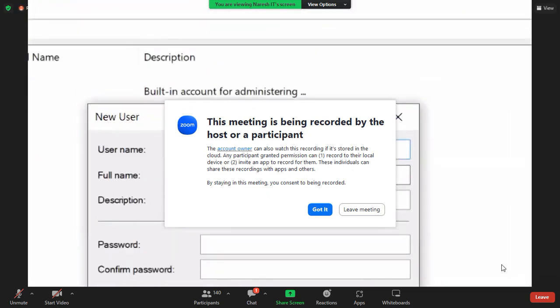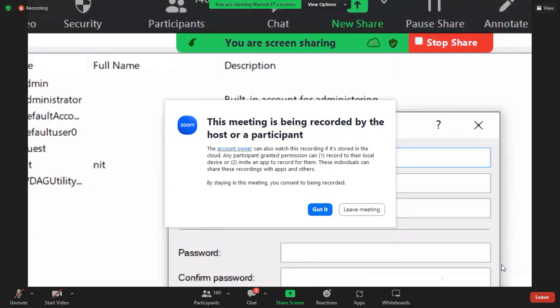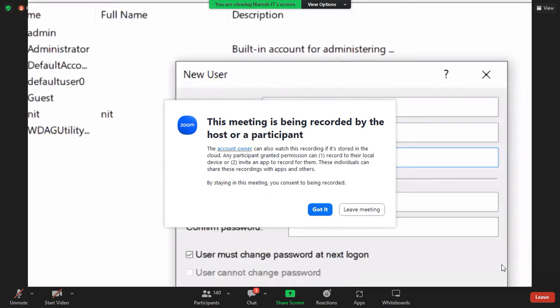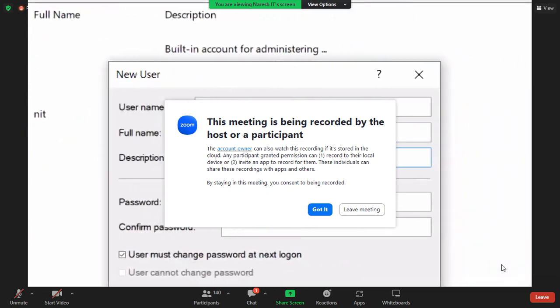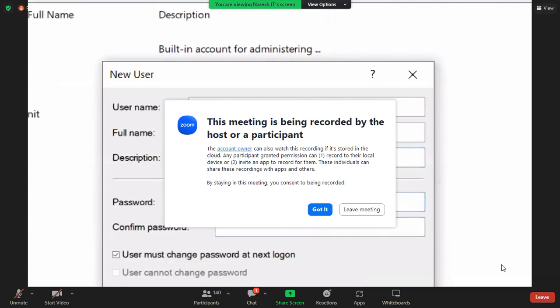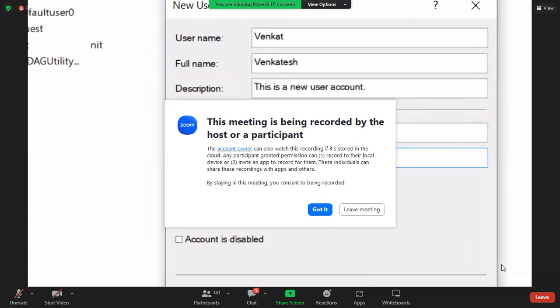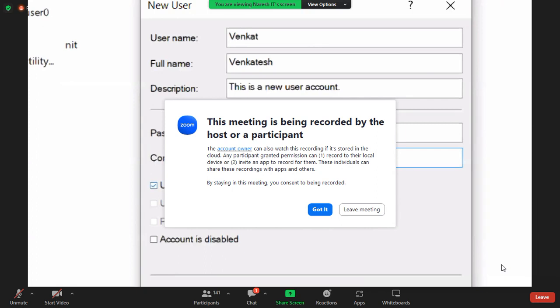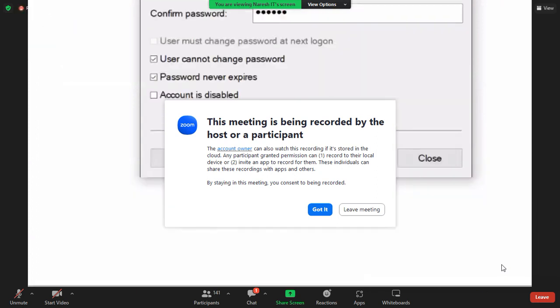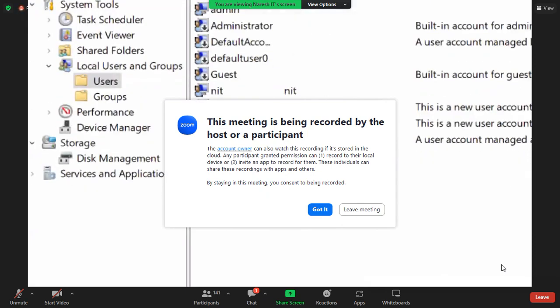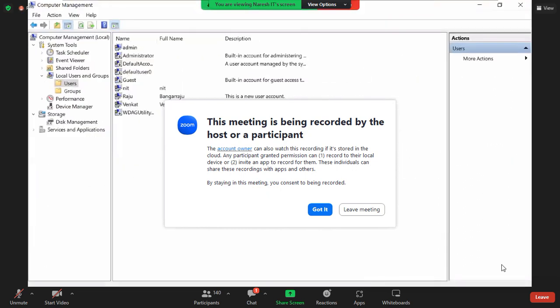Just a minute. I'll create one more user also. I want to create a name called Venkat. Again, this is a new user account. Now I'm giving the password as 654321. Choosing these options. Create. Close. How many accounts are created? Check them. Are you clear? Now, guys, what you can do is try to log out of your application.